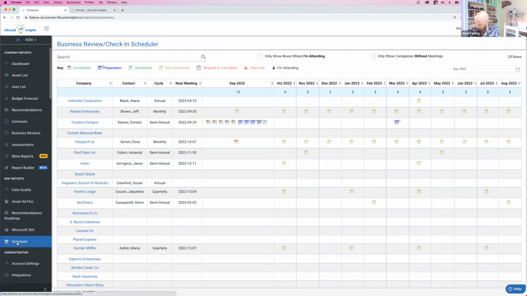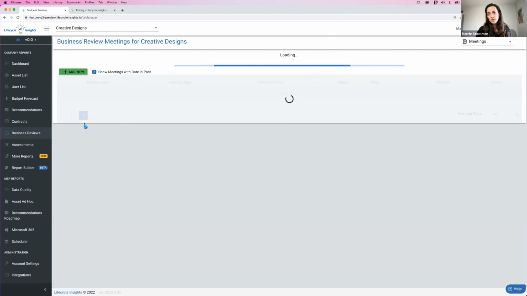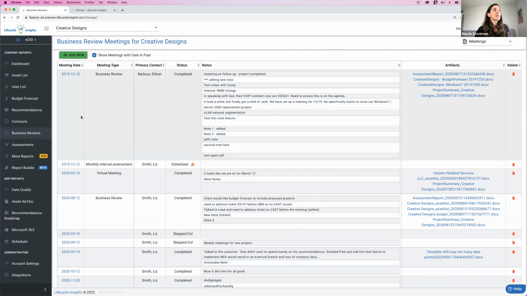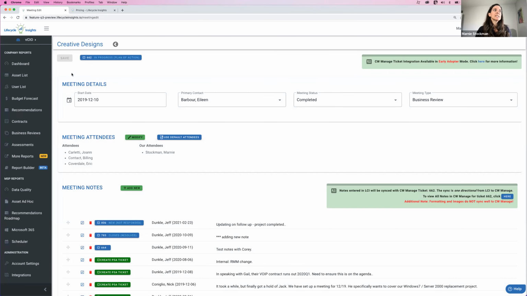First piece is looking at our scheduler. So our scheduler is just a view in Lifecycle Insights. It's not associated to your calendar, but this really lets you segment your client base into who you want to meet with monthly, quarterly, semi-annually, annually, et cetera. It is also the place where you document your business review. So from here, after I've set my cadence, I can associate the on-site contacts to that. I can create my meeting notes. I can upload artifacts. And inside the meeting notes, I can create a ticket for each note that requires follow-up.